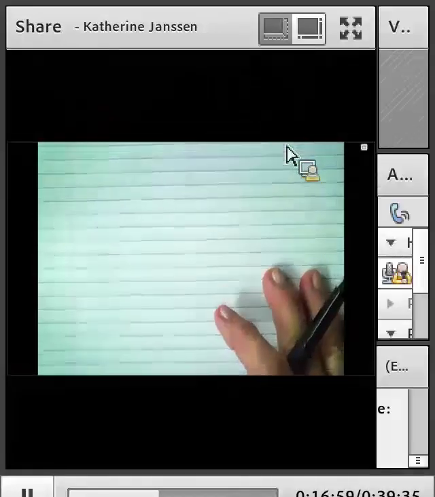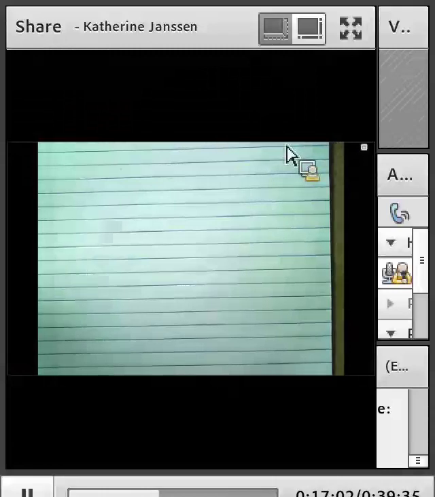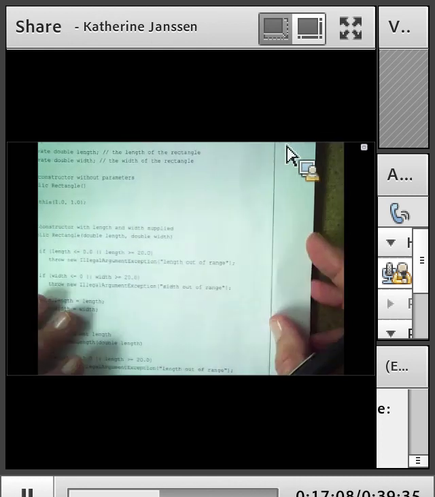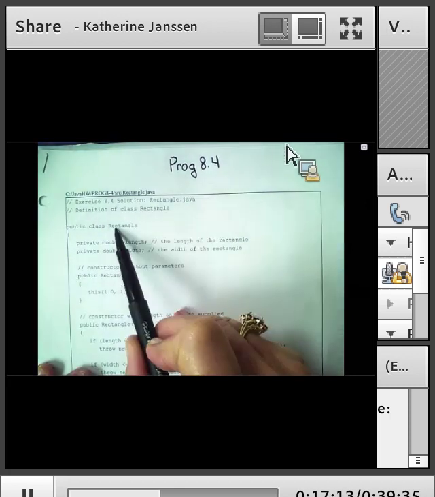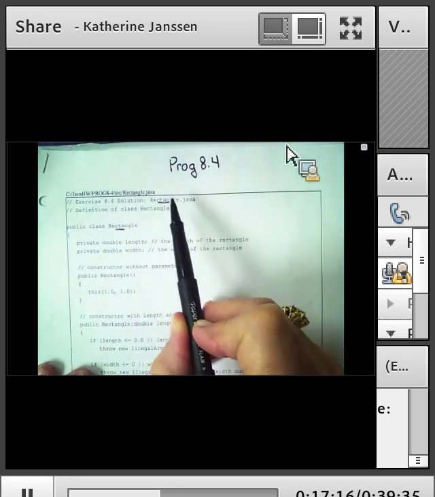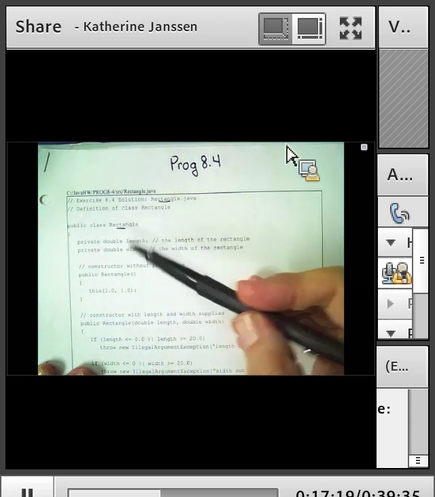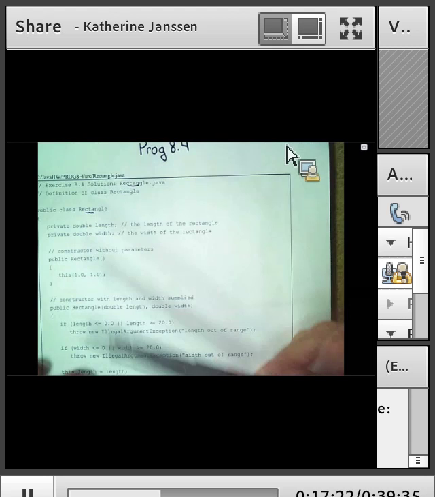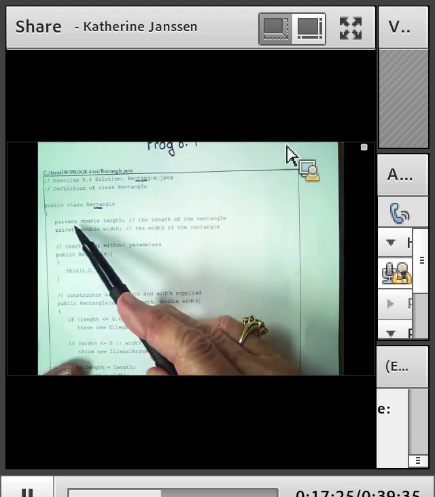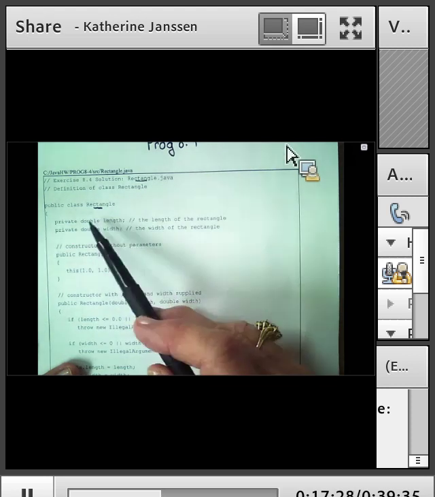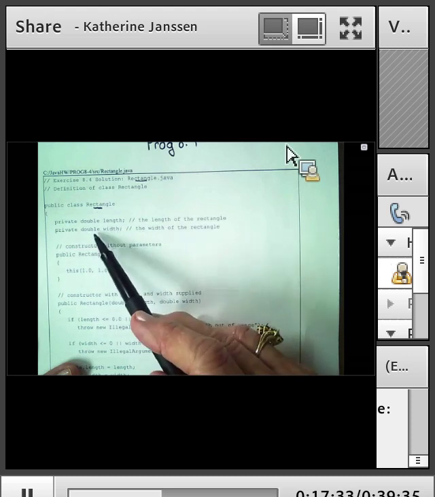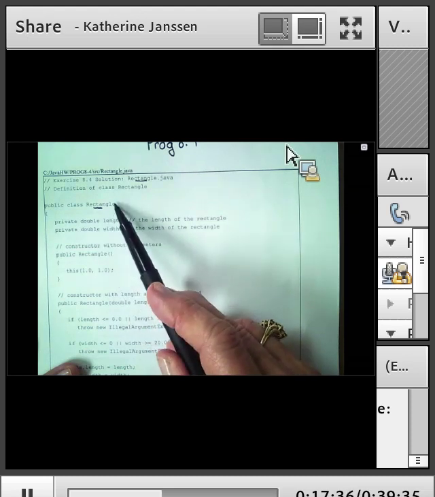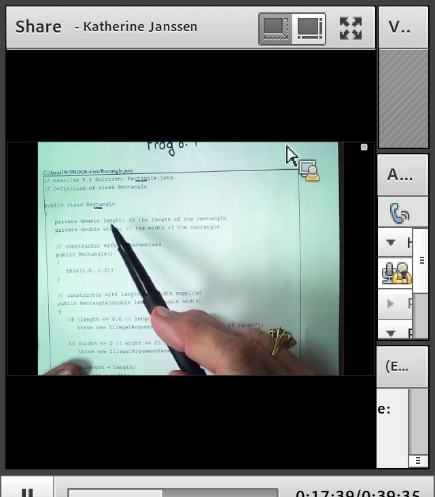So let's take a look at the program itself for our rectangle. This is class rectangle, so my file name is rectangle.java. It's a public class rectangle. I'm declaring a private length variable as a double, and a private width variable as a double, as instance variables for this rectangle. So this rectangle knows its own length and its own width.